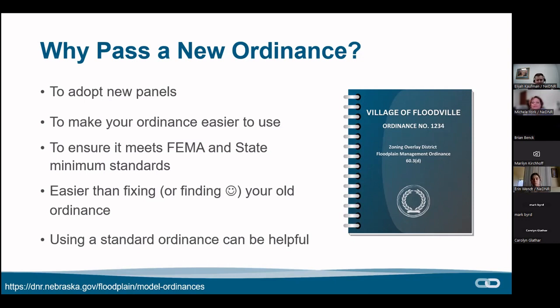To ensure it meets FEMA and state minimum standards, so what this is referring to is your community, to be a participant in the National Flood Insurance Program, you have to have an ordinance that meets or exceeds FEMA's minimum standards as well as Nebraska's minimum standards, because here in Nebraska we do have some higher standards than what FEMA enforces. So you have to make sure that your ordinance is going to meet or exceed state minimum standards. Old ordinances may not necessarily do that. Things change, standards change. And when that happens, the ordinance has to be updated to make sure that it meets those minimum standards.